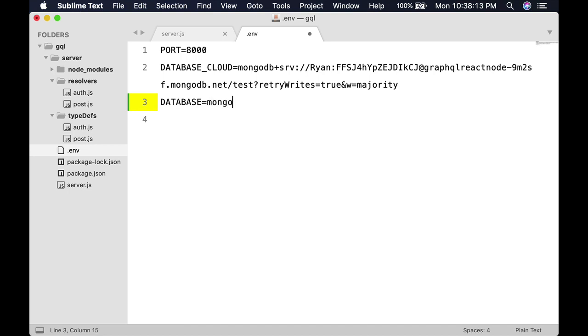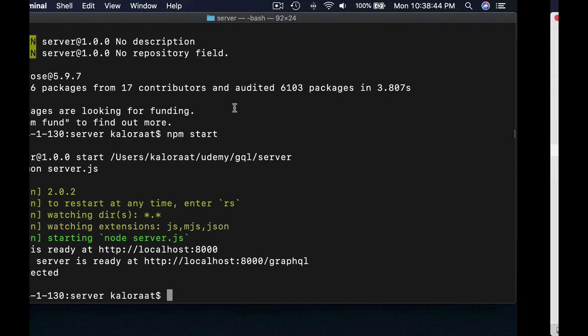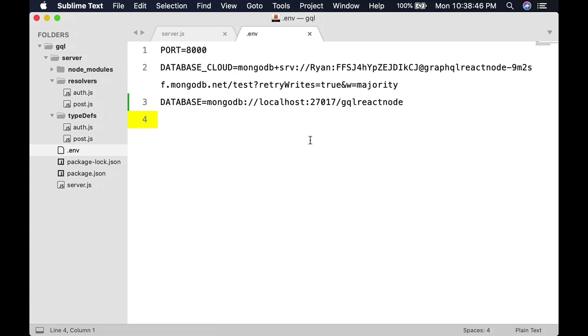So let's say mongodb://localhost:27017/ and give the name, whichever name you want to give. So for this project, let's say graphql-react-node. All right, and that is all we need to do. Now next time when you restart your server, it will automatically create this database.